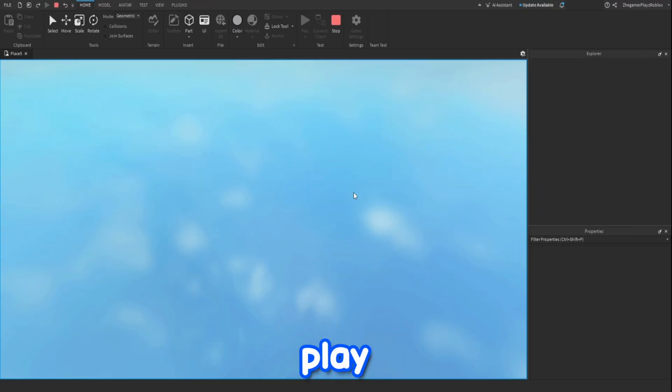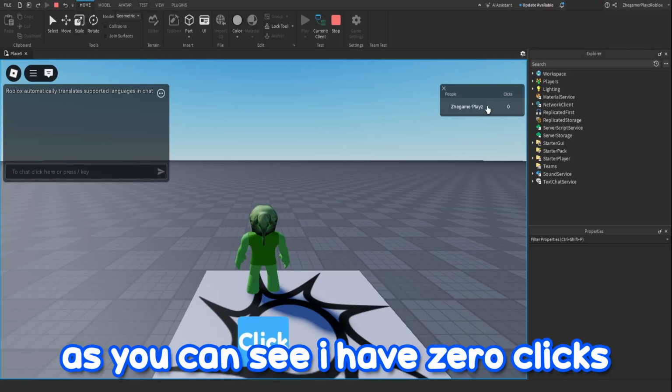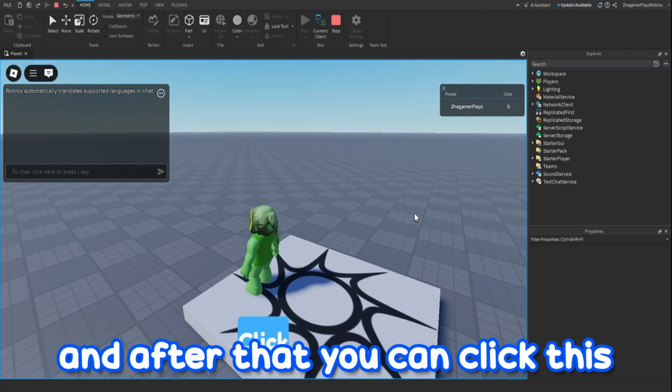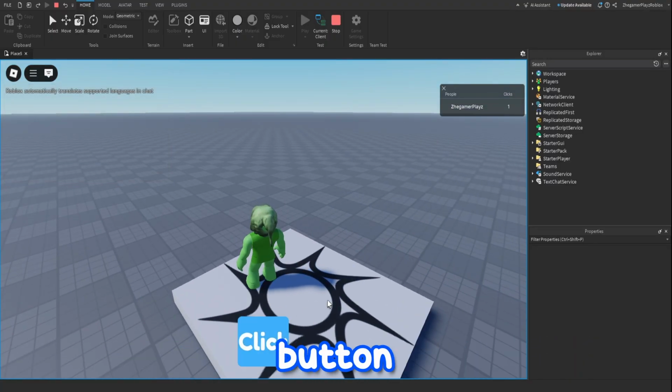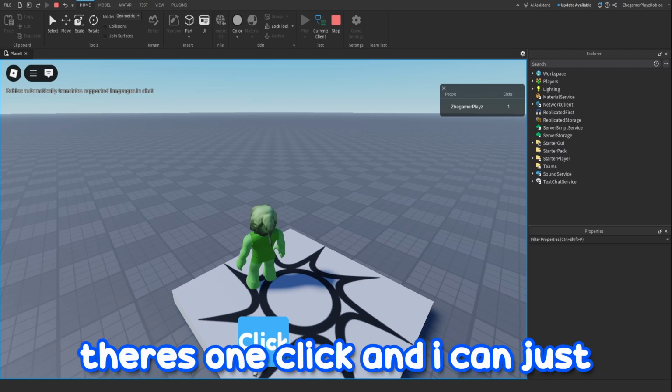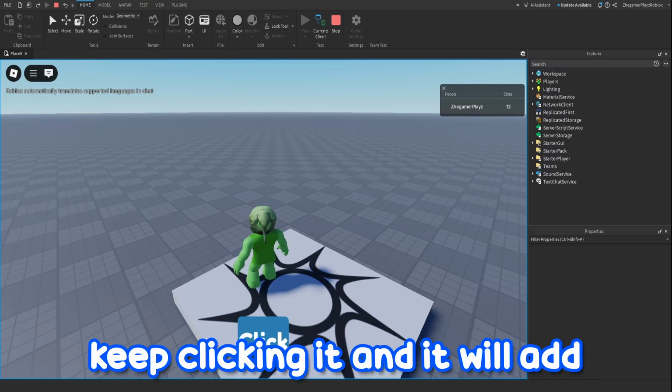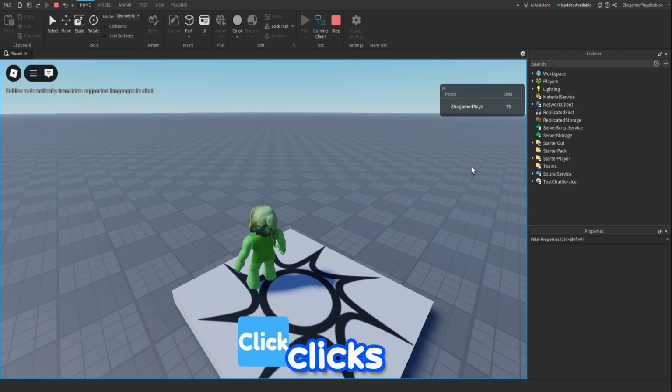Play. As you can see, I have 0 clicks. And then after that, I can click this button. There's 1 click, and I can just keep clicking it, and it will add clicks.